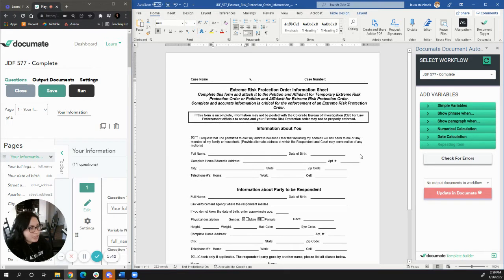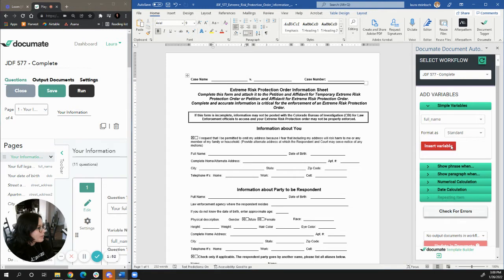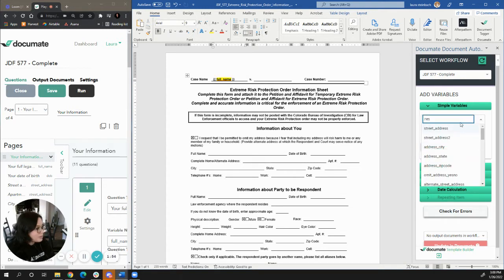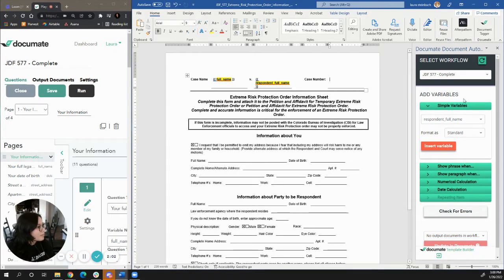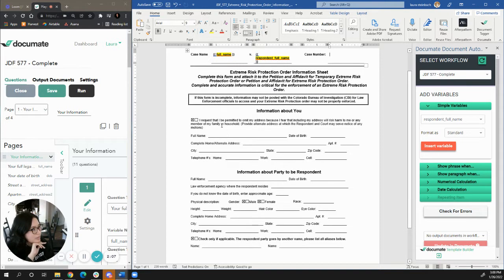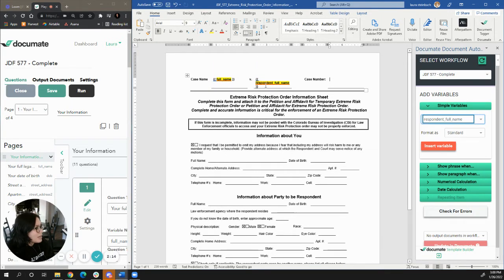So now here, I'm just going to show you how I would go about this process. It's actually rather easy. See, we have full name, respondent name, I believe. Let's see, name. Case number. Oh, we didn't grab the case number when I made this interview, so we'll leave that blank for now. The client can fill it out later. It's not an issue. So that's just inserting simple variables. As you can see, it's rather easy.